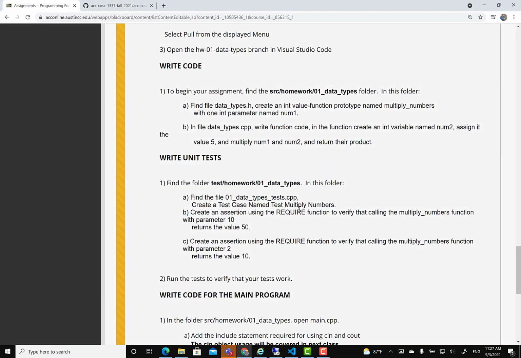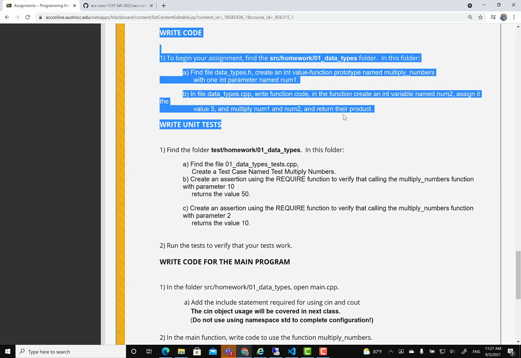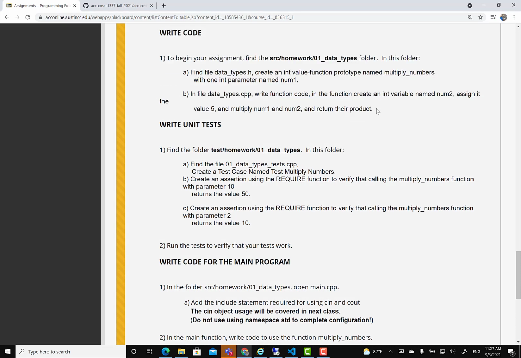Go back to the assignment. So I've covered this piece right here. What will the function code be? Well, you write some code where you create one integer variable named num2. You will assign it the value 5. You will multiply num1 and num2 and return their product. That's what the function will do. You have to write a test case for your function. You can find the test file in the folder test homework 01 data types.